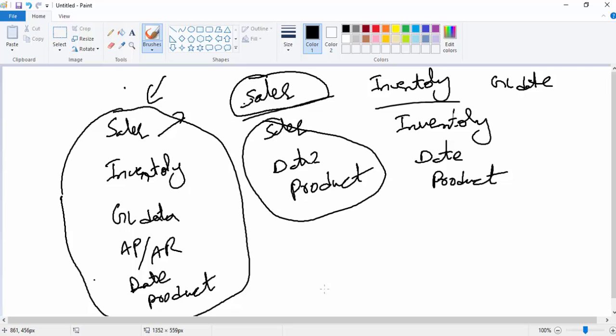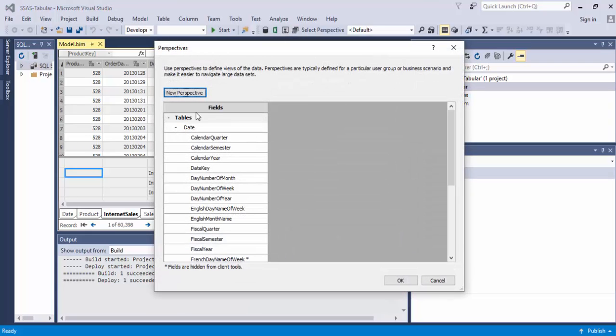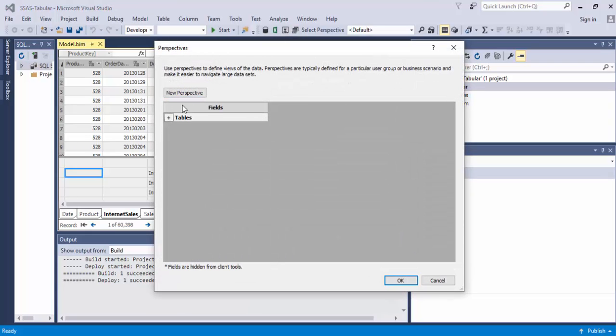We are going to see one example now. I have the sales data here. I have the internet sales, product, sales territory, category, and all the tables. Now what I would like to do is create a perspective here. Click on the perspective. This is the existing perspective which I have. Now I'll select new perspective, and I'll name the perspective sales.